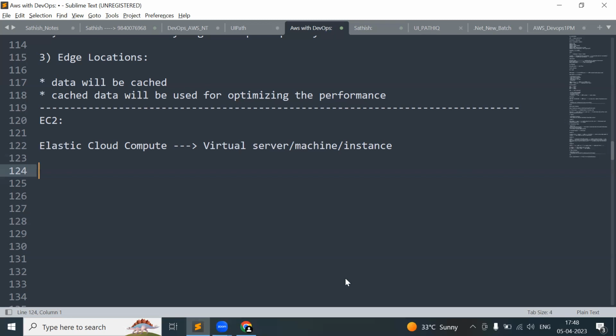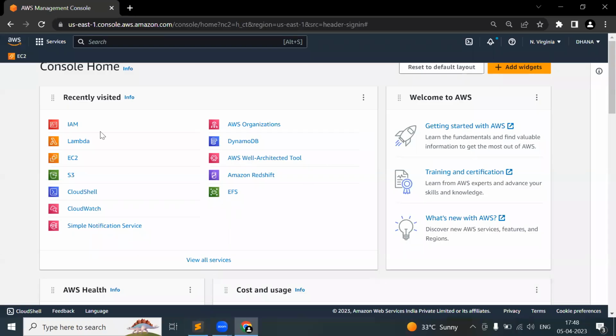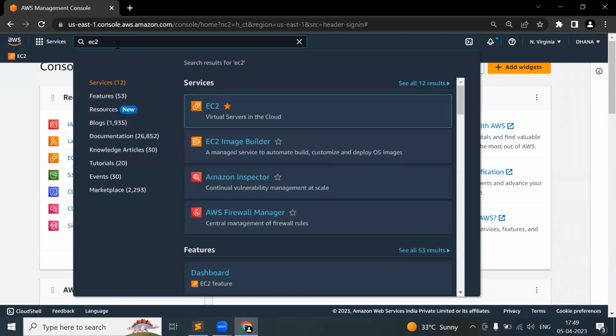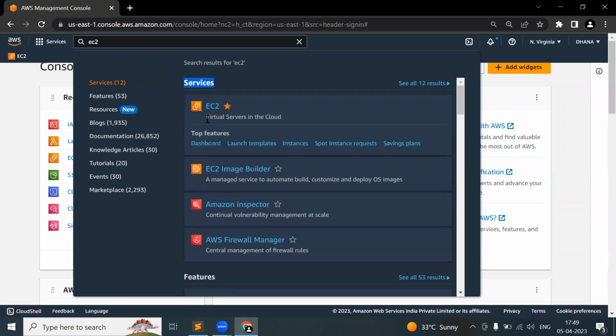Now let's see how to create an account or how to create one EC2. In the search, just search for EC2. EC2 is a service. We are going to see more services further on, but EC2 is one of the first services we are going to see. It is the virtual server in the cloud, virtual machine in the cloud, or virtual instance in the cloud.